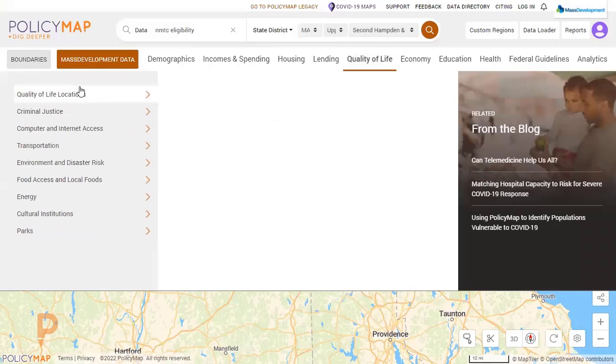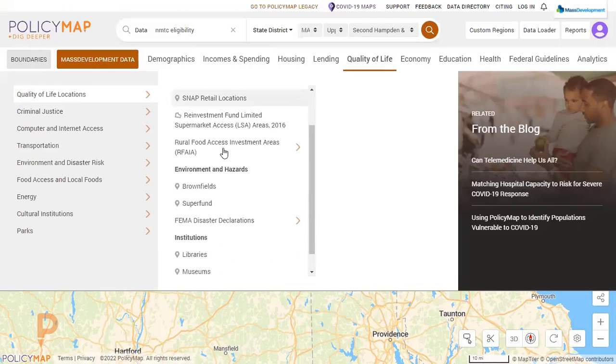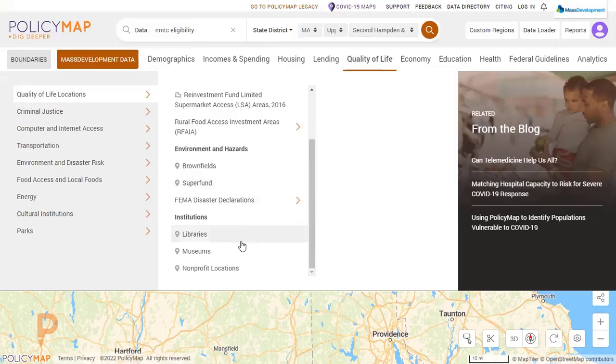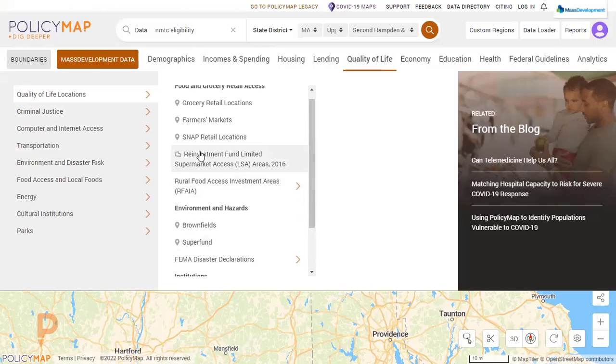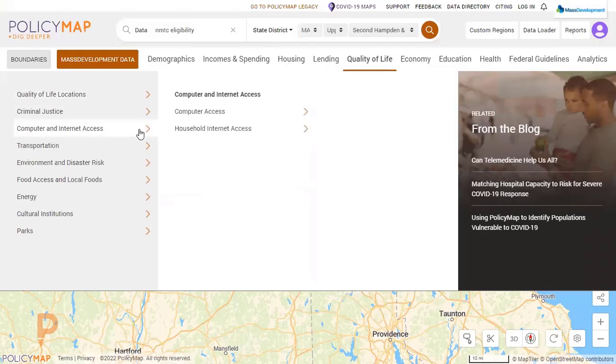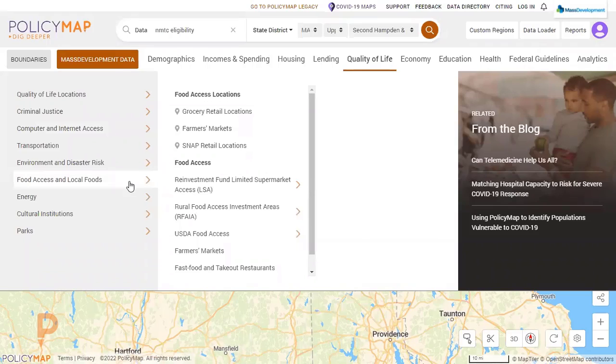From the quality of life menu, there's some data on locations of brownfield and Superfund sites, some community assets like libraries and museums. And then there's data on computer and internet access, as well as food access: grocery retail locations, farmers markets, SNAP retail.